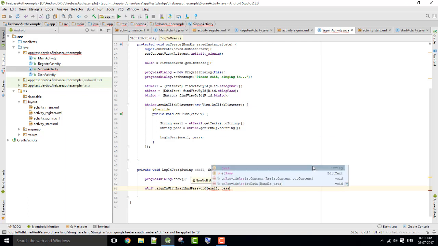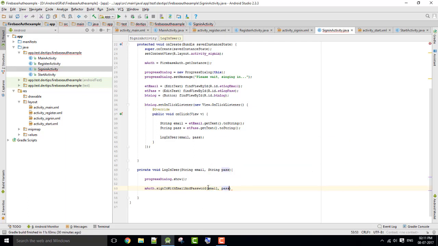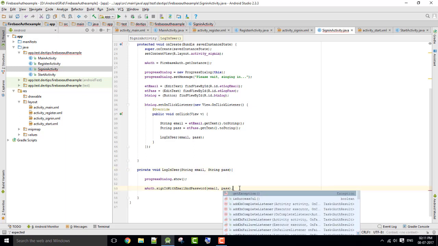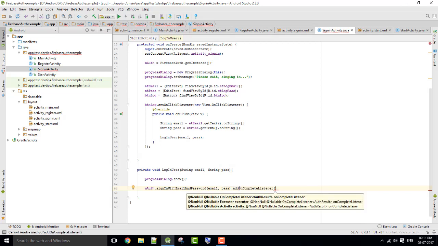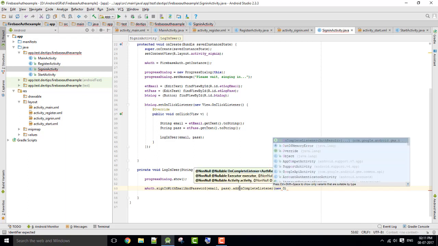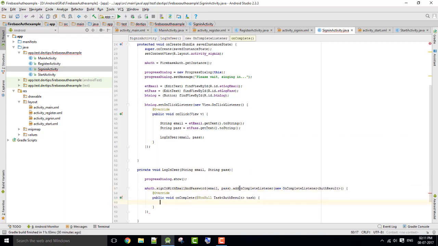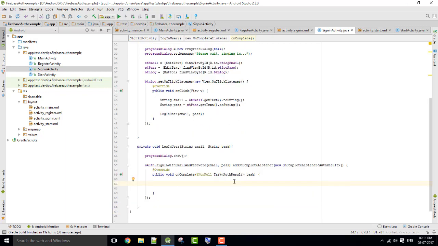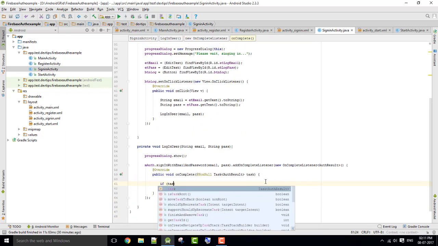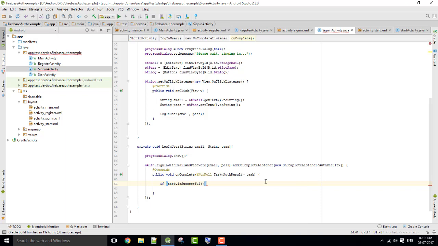Our two strings, the first string is email and the second is the password we used, and now we are adding the addOnCompleteListener. Using this, the user can find out whether they are logged in or not. That's new OnCompleteListener, and just a semicolon. Sorry for that. And if task.isSuccessful, that is, when the task is successfully completed without any errors.